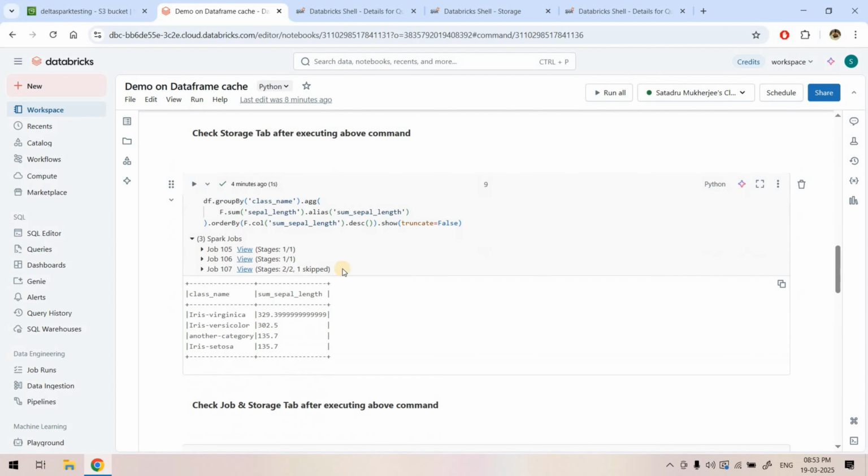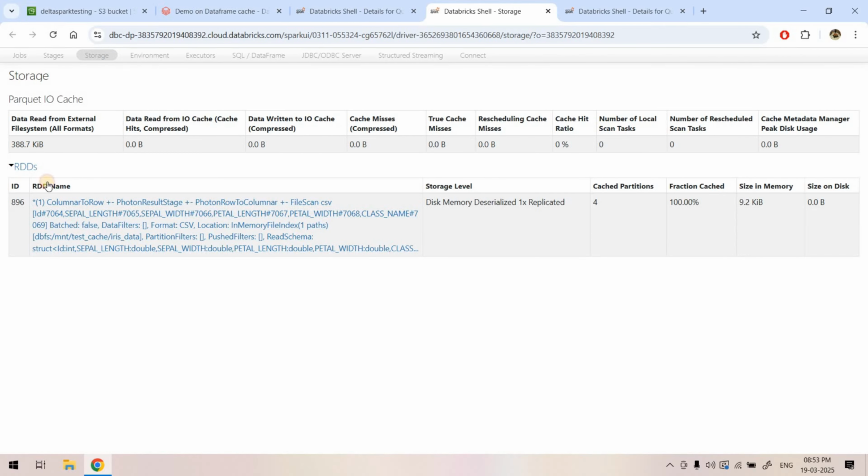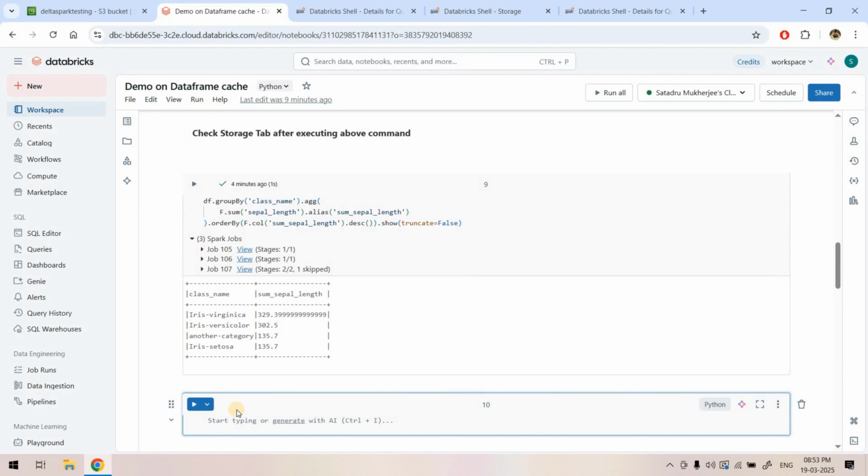But now this time if you go to the storage location, you should see that the data frame is cached. So this is our earlier storage picture. Now if we refresh this, you will see that the RDD is available, and it is also showing how much data it has cached. It has cached 100%, and all 4 partitions are cached. If you want to double confirm, you can apply that also.